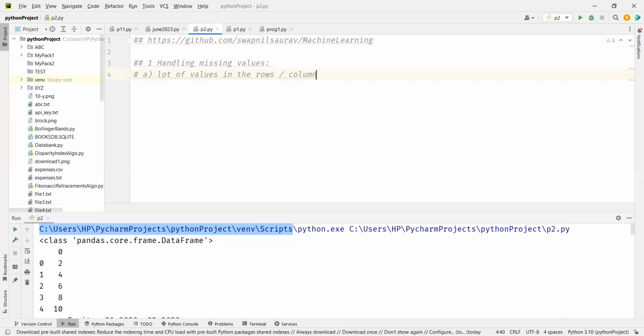So as I said, if you have a lot of values missing, better you drop it. Then how do you drop it? We'll see later how to drop it. I think we have already done dropping when we were doing the hotel example in analytics. So when you have a lot of values missing in the rows or columns, you drop them, you remove them, delete them, right?